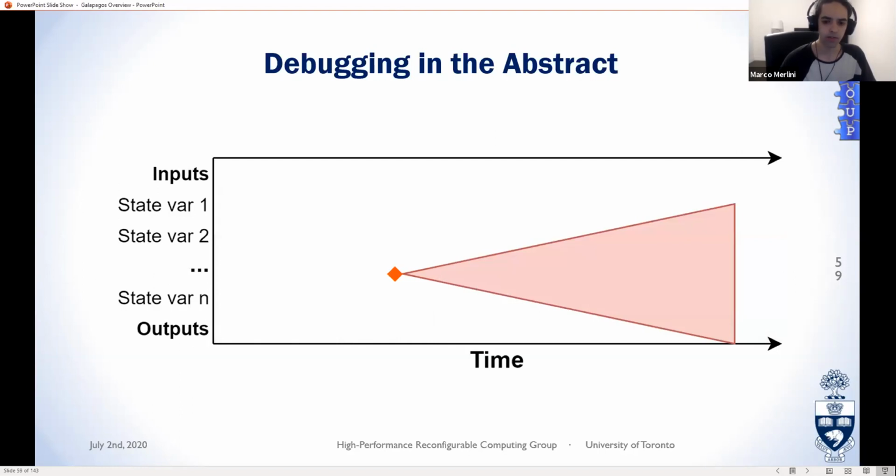Now, the search space isn't fundamentally different on FPGAs. The state is now registers instead of variables or structures, and the time is now in clock cycles rather than lines of code or processor instructions. In some ways, the search space is bigger, but the real killer is visibility.